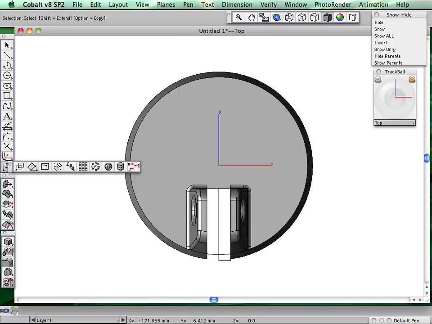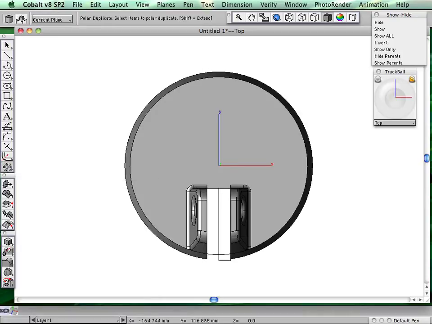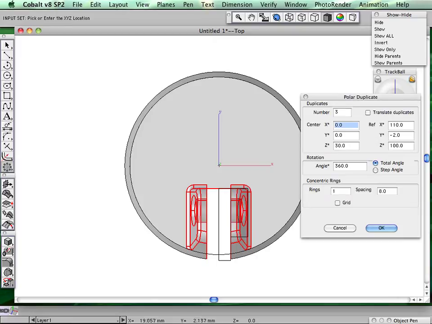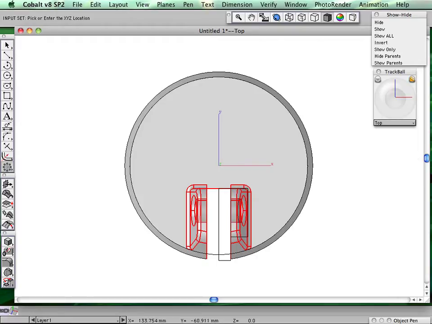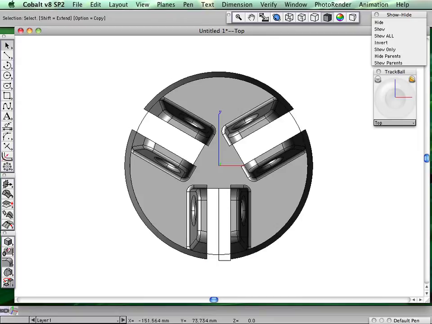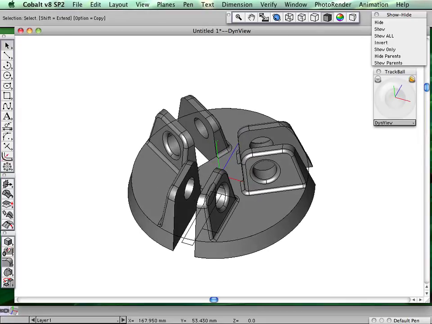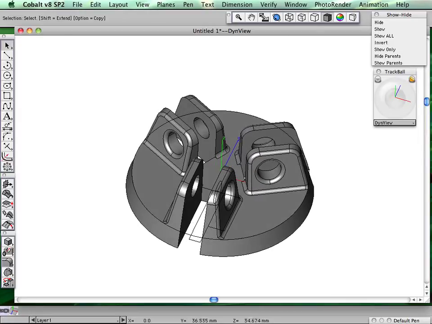Now, not only can I mirror, I can do a polar rotation. Center 000, and there we have three copies. Now that rotation is still editable.